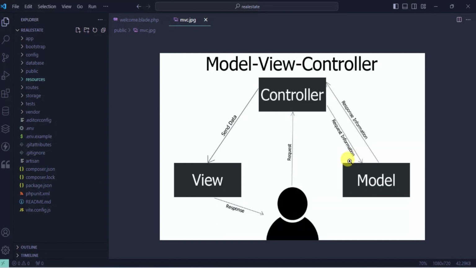So if we have, let's say, 3 villas that meet the conditions sent by the controller, it will send something called response information. It will be sent from the model with the information requested by the controller. We said that the controller checks if the request is valid. If the request is valid, then it will apply the conditions set by the user. And finally, it will send it to the model. The model will send the response information to the controller.